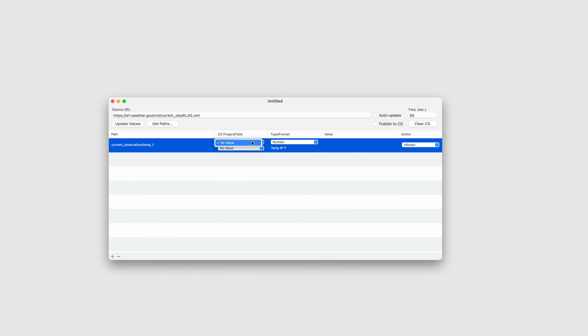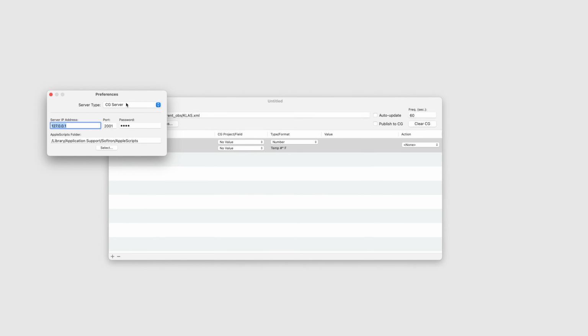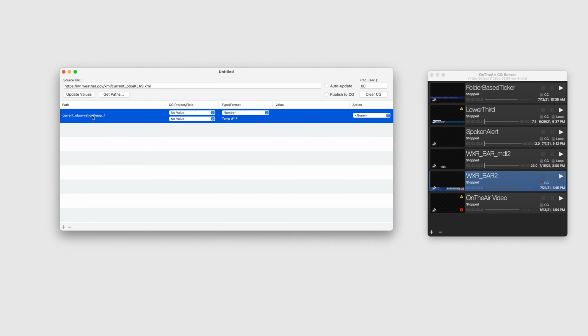Now the next column in the document is CG Project and Field. In Preferences, make sure you have CG Server's IP address, port number, and password if there is one. You can also define where AppleScripts for CG Companion will live. In this early version I'm using, CG Companion does not see the projects yet since CG Server was launched later. Closing Companion and reopening will reestablish the link. It is a good reminder to save your document before quitting or you will lose your changes.